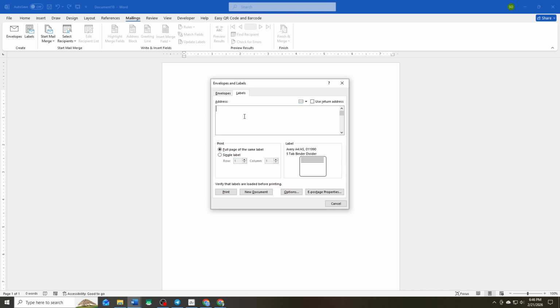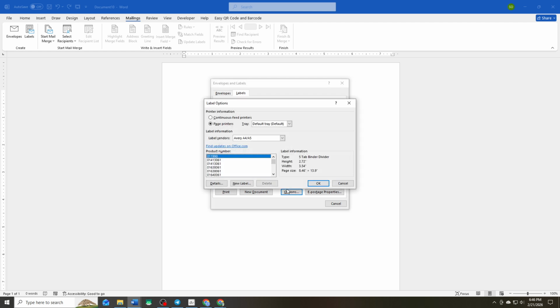Now, in the Label section, type in the address you want to use. If you're planning to print a full page of the same label, make sure it's set up that way. Next, click on Options to adjust your settings.